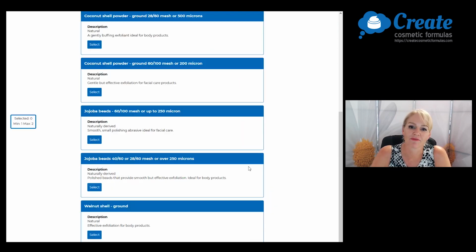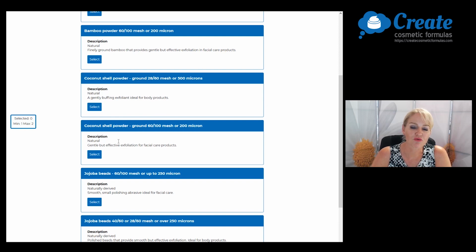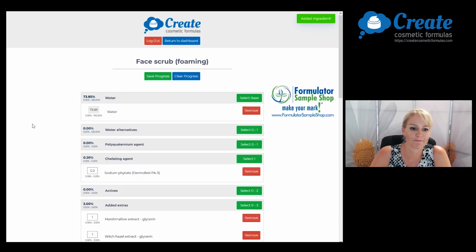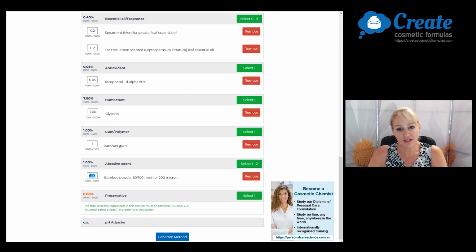Now I'm going to select my abrasive agent. Now I want a really fine, gentle polishing effect on the skin. So I'm going to be using some very fine bamboo powder. Now it is nice and small granules, so it won't scratch the skin, but it will give a really nice polishing clean. I'm going to input this at 5% to make sure it has a really good cleansing and polishing effect on the skin.